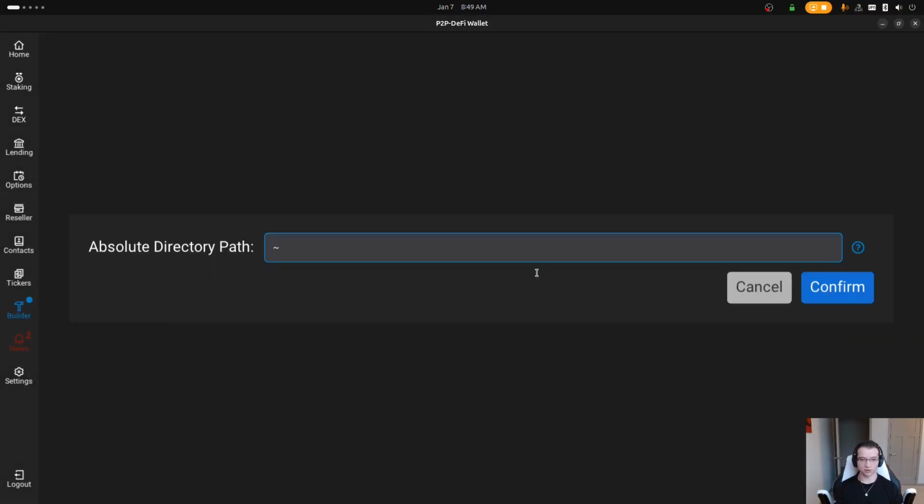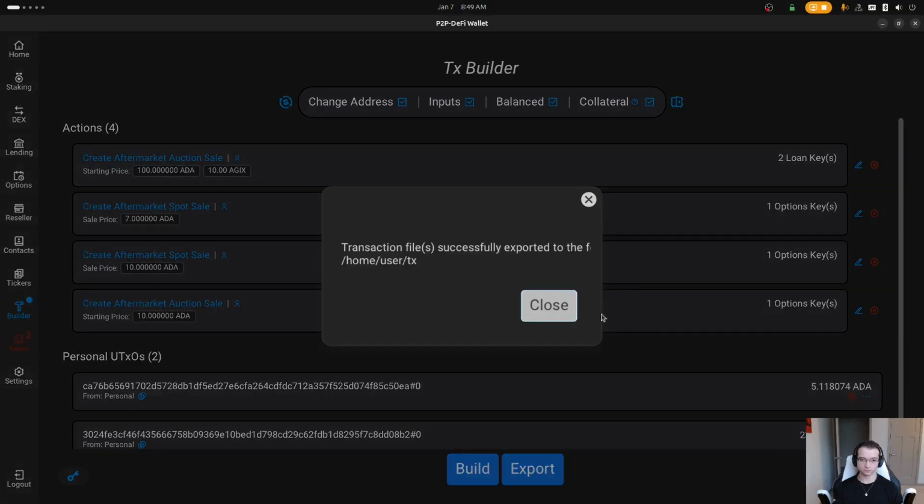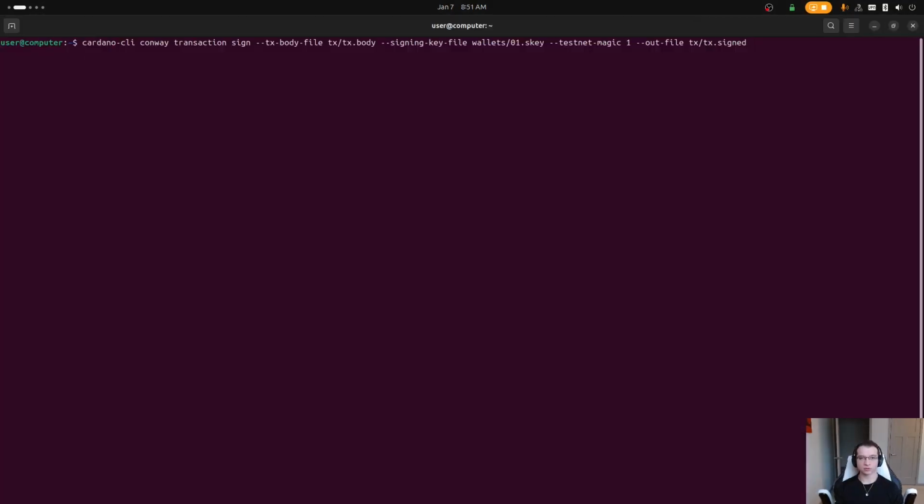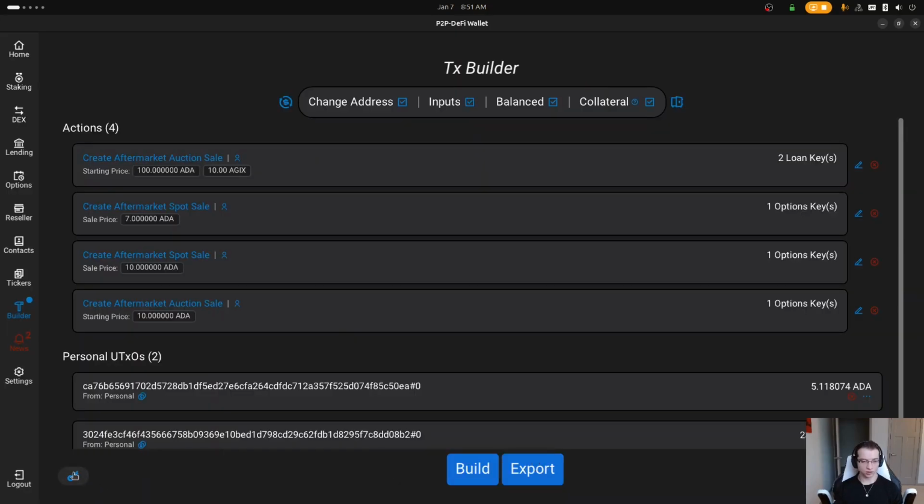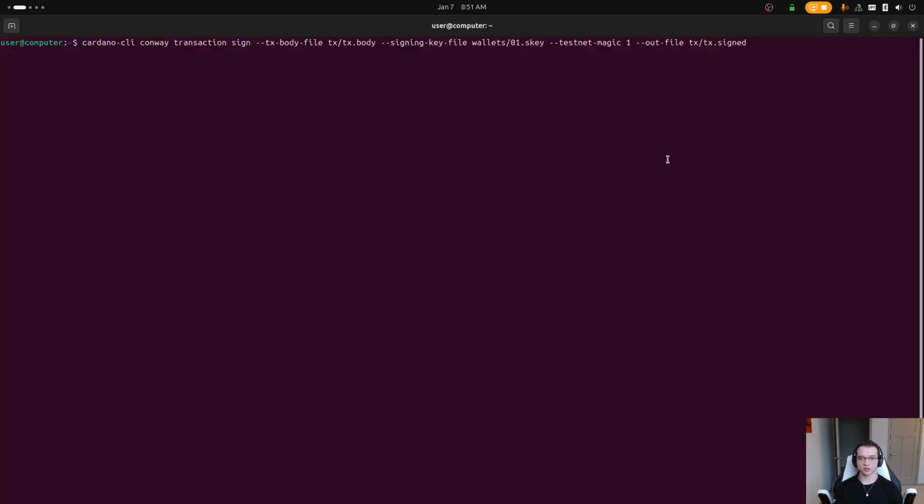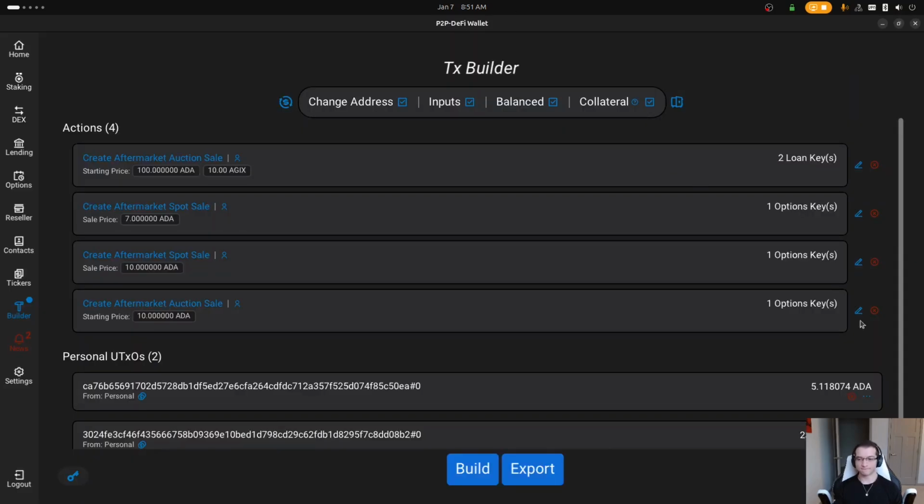Export it to the terminal so that we can sign it since we can't use the hardware wallets yet. And now in the terminal, we want to use the same commands as with the other tutorials. We only need one signature for Charlie, so it's just his personal key. And now we can submit the external transaction.